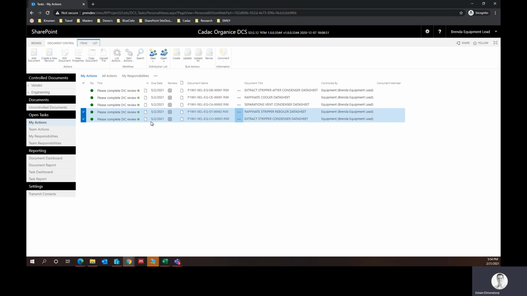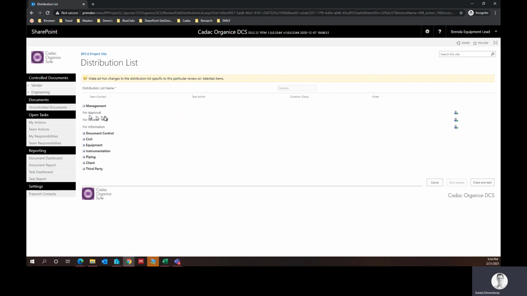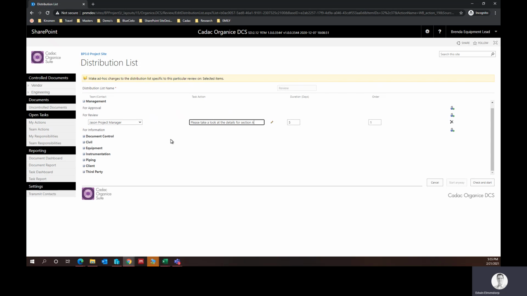And then the last two, we actually want to distribute internally and have a few people take a look at it. So we're going to do what is called a quick distribution instead of utilizing a distribution list. And let's set up the distribution list. All right, so in this case, I want my project manager to take a look at it. And we're going to give him 5 days. Please take a look at the details for section A, just to give him a little bit of an instruction.